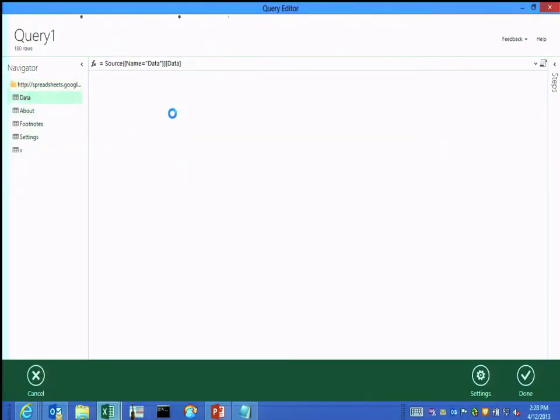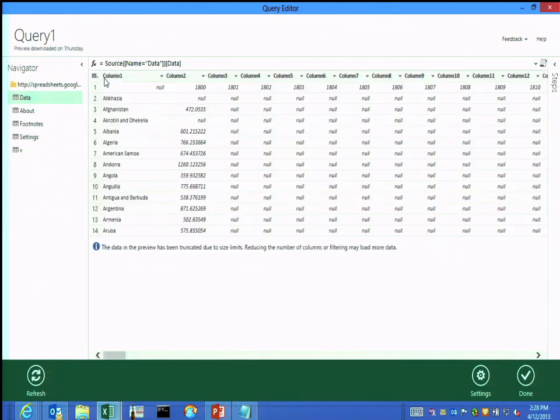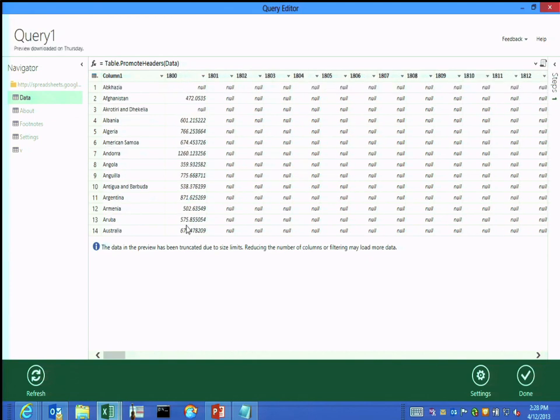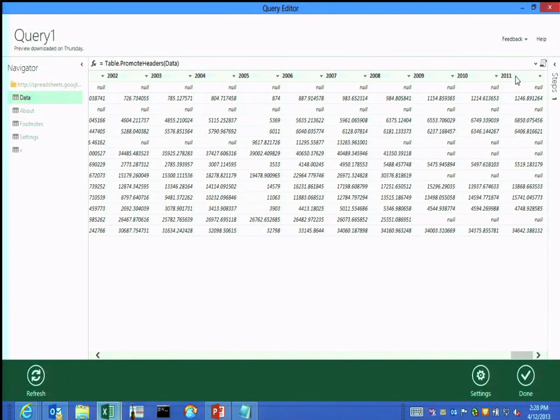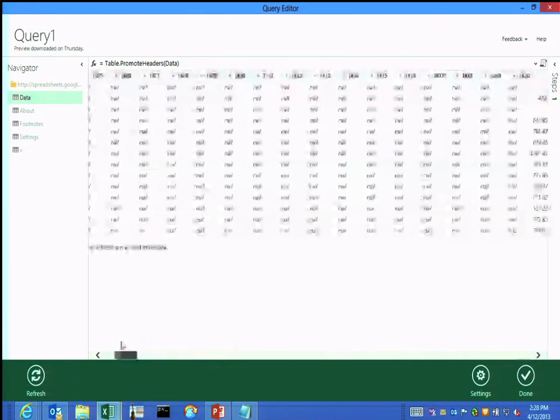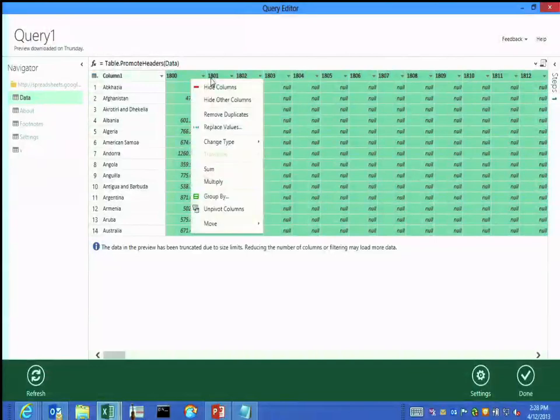There we go. Similar data set. So we're going to promote the first row as headers. This one actually goes quite a bit further back, 1800. So you can see that this table is really wide. Again, notice how long it takes for us to unpivot this.